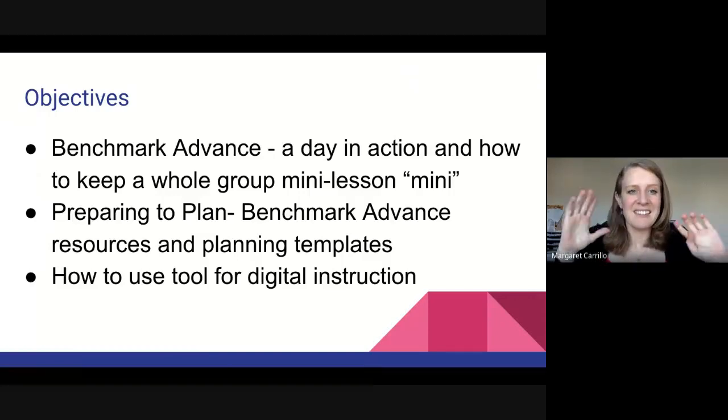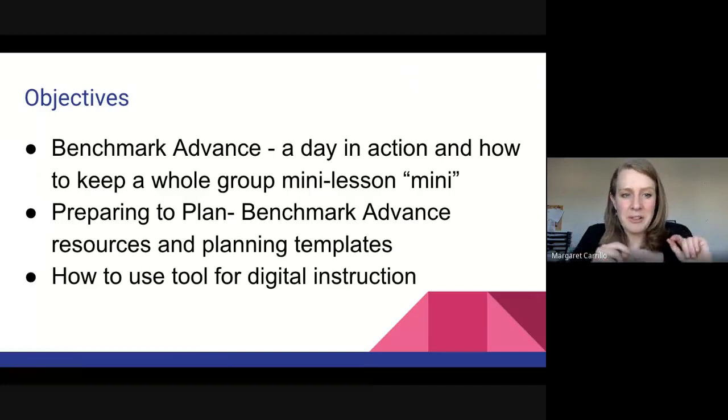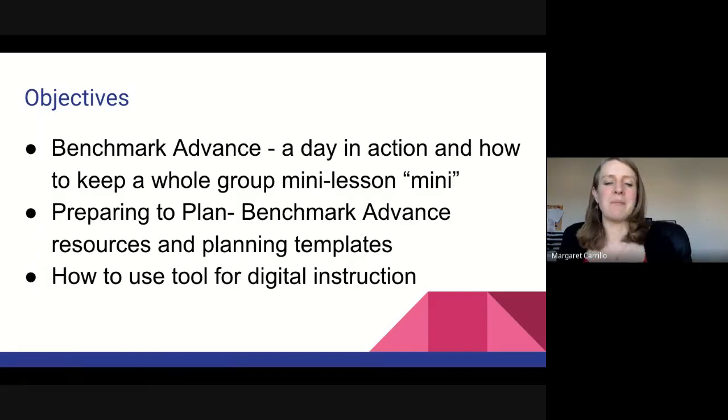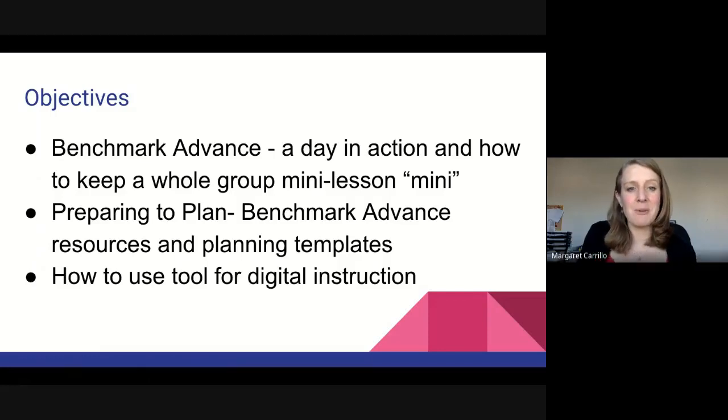So, today's objectives. We're going to be looking at Benchmark Advance. We're going to be looking at a day in action and how to keep a whole group mini lesson mini, which is going to be really crucial for our virtual environments. We're also going to be looking at that preparation for planning. We're going to look at Benchmark Advance resources to help with that planning and some planning templates that we have embedded in this slide deck that you can use to support you as you move into planning for remote and hybrid instruction. And we're also going to talk about some tools for digital instruction as well in Benchmark Advance.